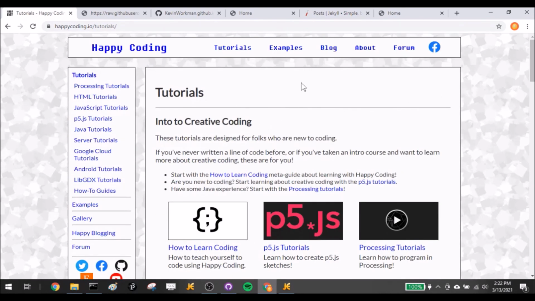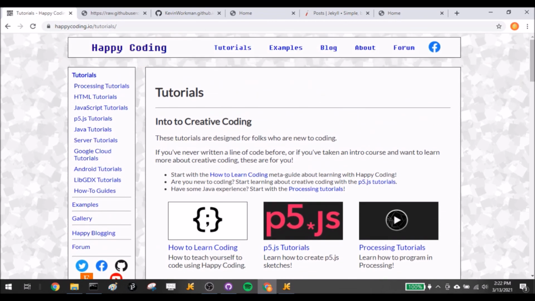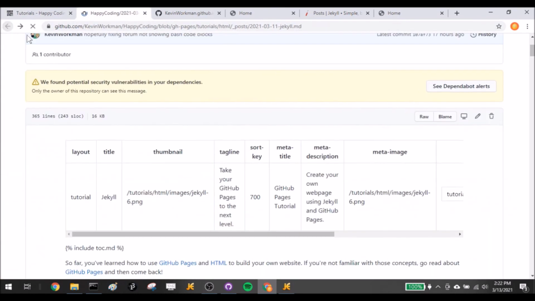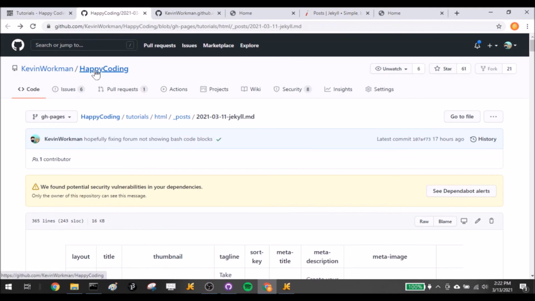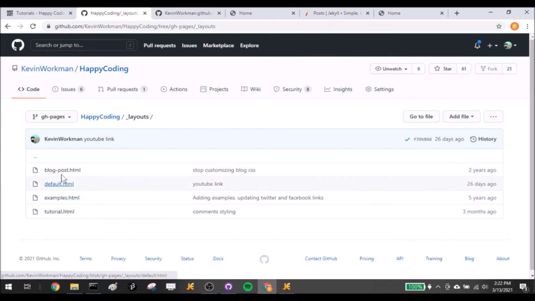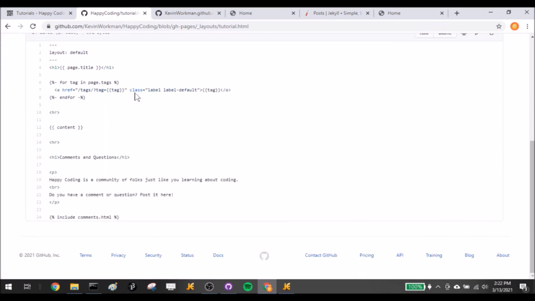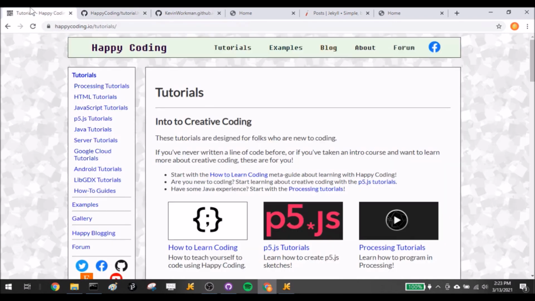So I don't know, this is all Jekyll stuff. It's all stuff I build using Jekyll. Let's see. Maybe let's look at the layouts, for example. So we just looked at a tutorial post. Another thing I haven't mentioned is you can actually stack layouts, which lets you put some content in some pages, but not all. So for example, every tutorial has this section down at the bottom that says Happy Coding is a community of blah, blah, blah.